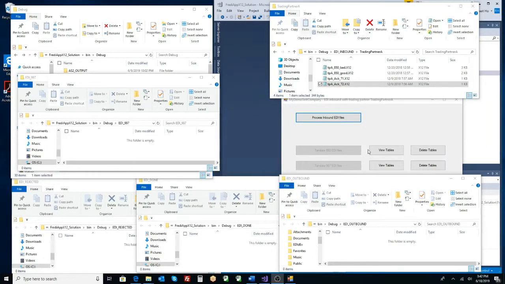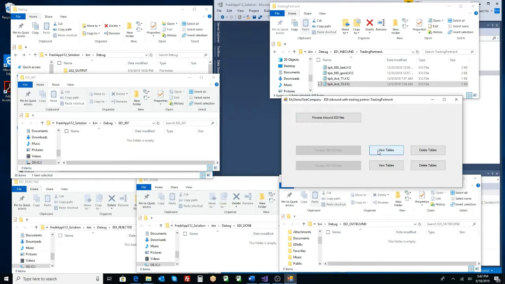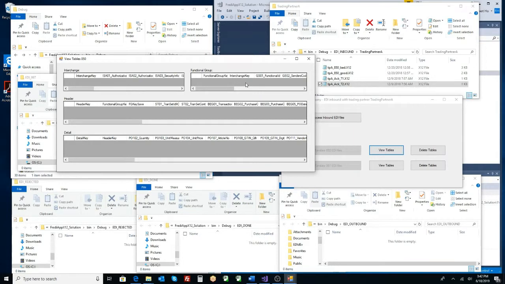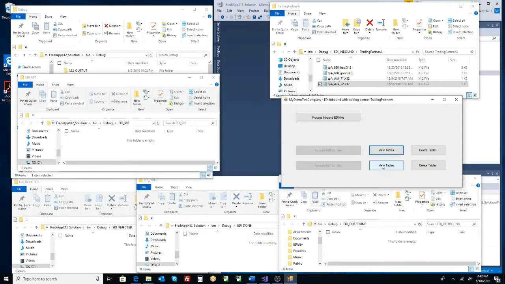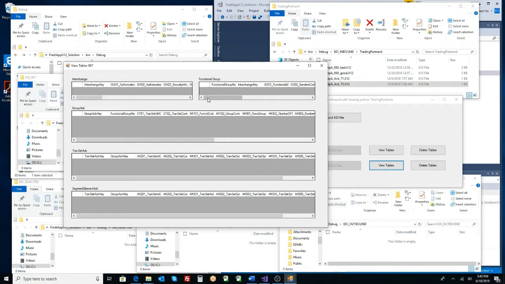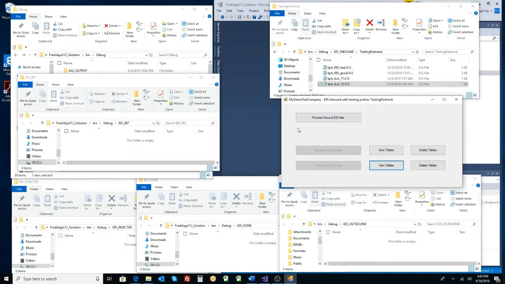Now, if we check the tables for the 850 and 997, they should be empty. Okay, they're both empty. Okay, so I've kept these 4 folders open so that when I click on this button, we should see these files move to their appropriate folders, and the tables should get populated with data if the process was successful. So let's start.